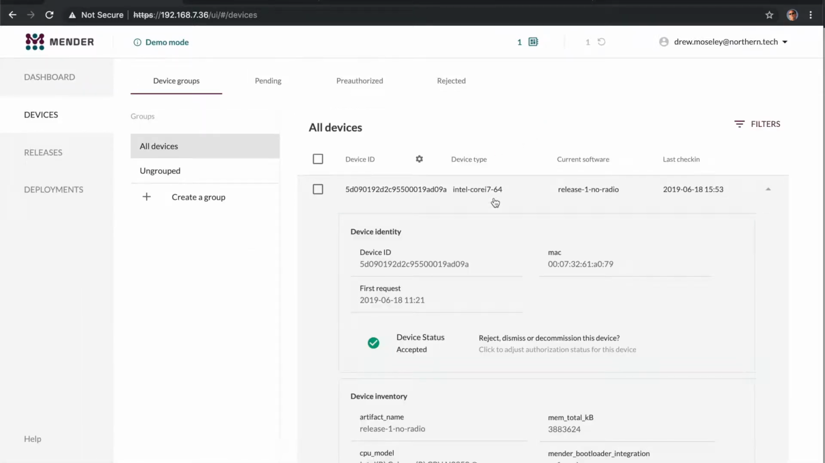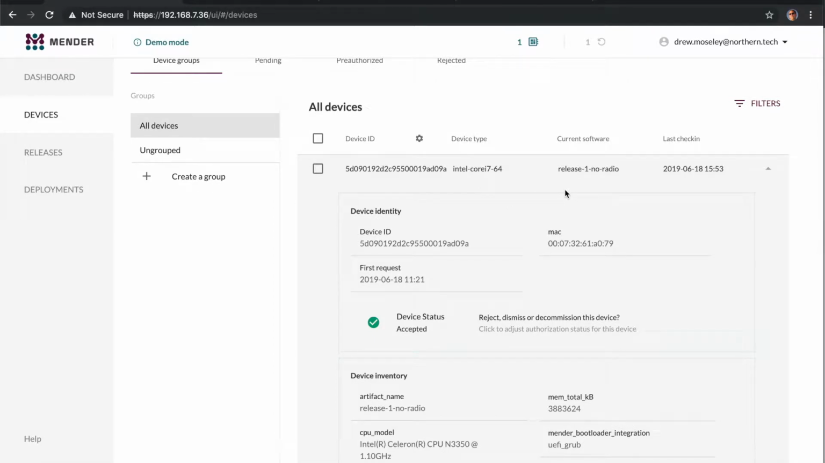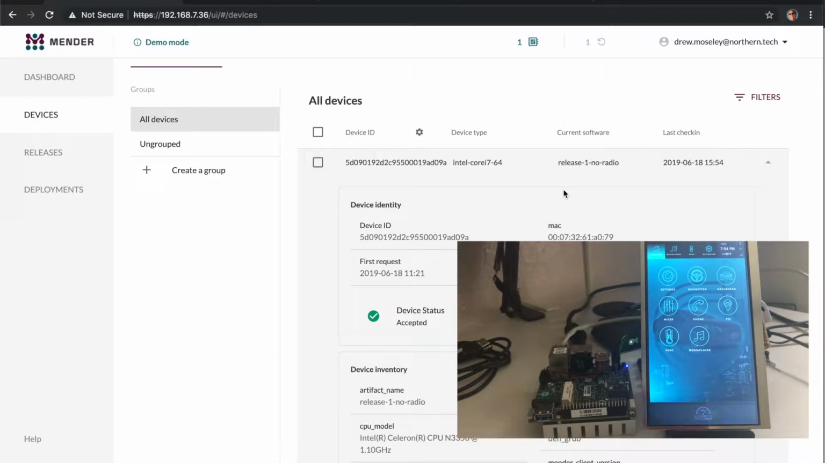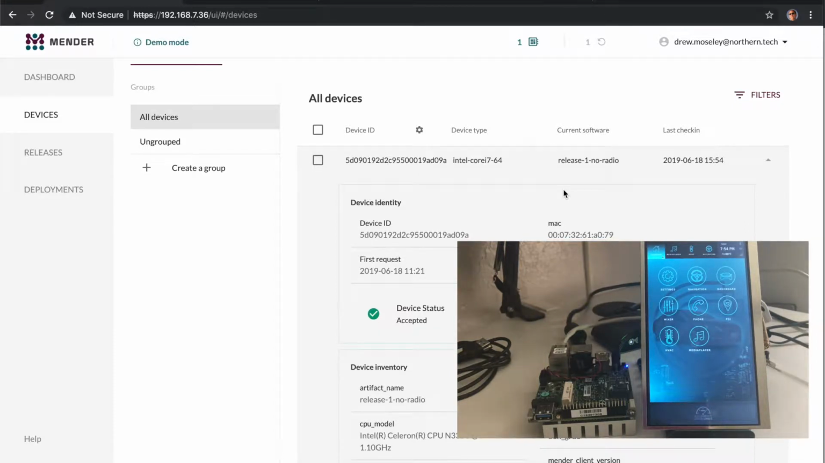It's an Intel Core i7 64-bit device running the Release 1 node radio code. My setup here is an UP Squared board with an LCD panel attached over HDMI. I'm running Automotive Grade Linux. Note the icon count on this front screen. Note specifically that there is no radio icon.